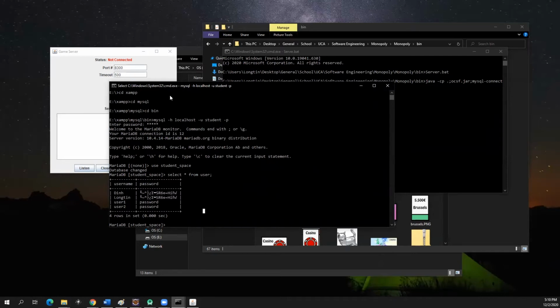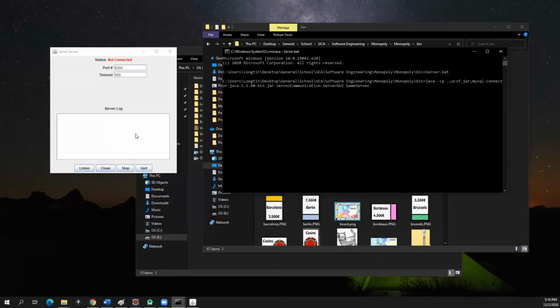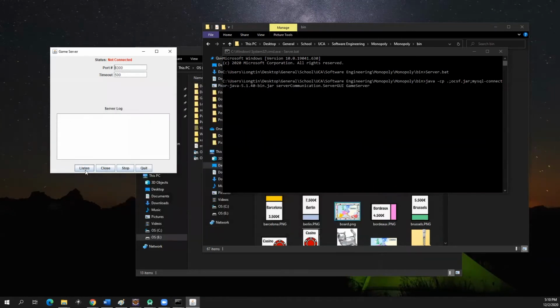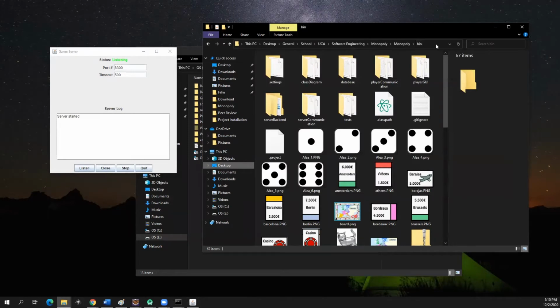So you can see that. Now I'm about to start the server. Also, I have a laptop next to me that's going to be logging in as Dean, and he will be player 2, and I'm logging in as Longton, myself as player 1. All right, start the server. About to get my client.